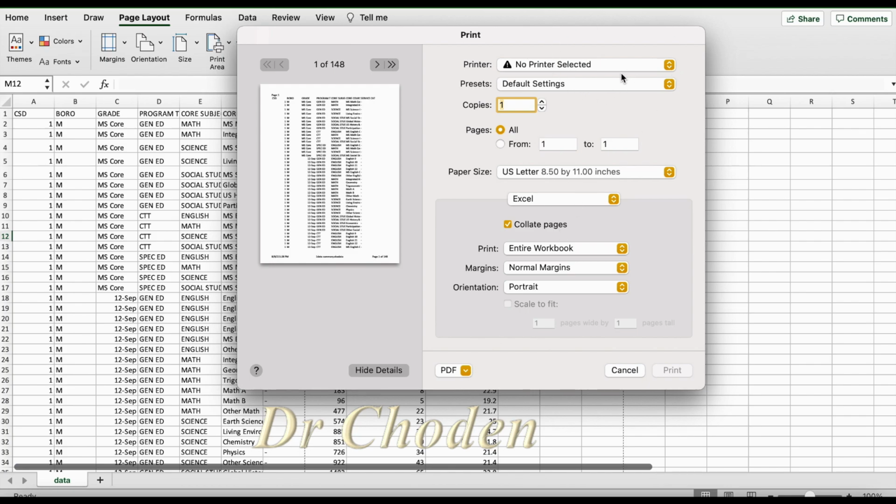Now, if you don't have a printer at the moment, you can save it as a PDF file, or you can send it in email or save it to your iCloud drive. When you're connected to the printer, you can then hit the Print option on the lower right corner.